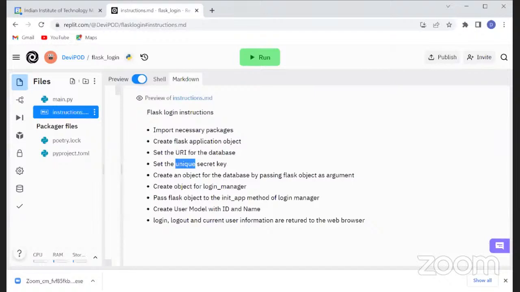Setting the secret key also needs some criteria, like it should consist of a certain number of letters and the length should be greater than some minimum. This secret key is used mainly for login purposes. If you have not set the secret key, you will get an error that the secret key is not available for Flask login. So that is also important. After setting the URI for the database, we have to set the unique secret key, and then the next step is to create an object for the database.